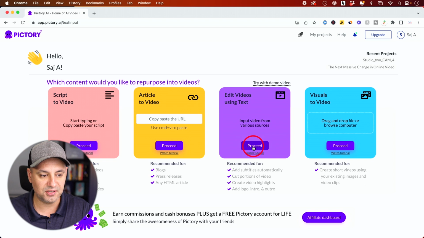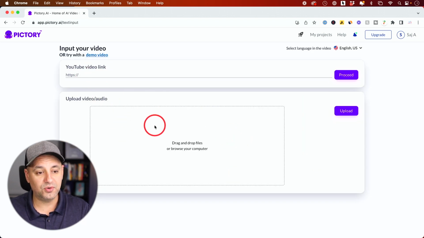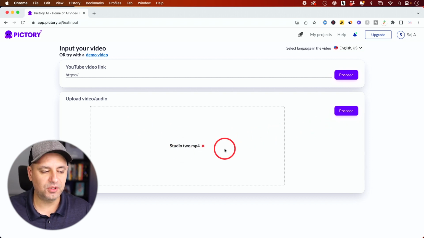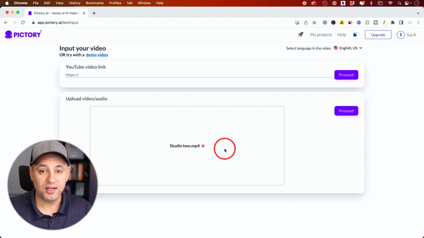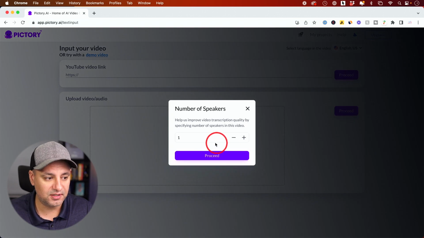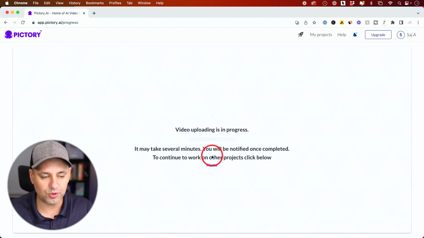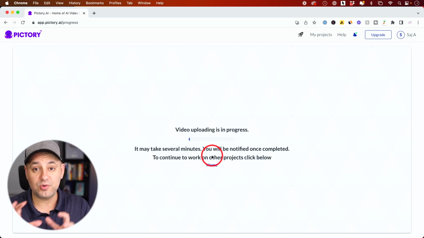So I'm going to press proceed. And you have two options. You could give it a YouTube link, or you could upload your video or audio file here. I'm gonna upload a video that is just a screen recording of a tutorial on Pictory that I did before about the other functions that it has. And then I'm gonna press proceed right here. Number of speakers, it's just going to be one speaker, it's just me talking. And then it's gonna upload the video, and it's gonna transcribe the audio.